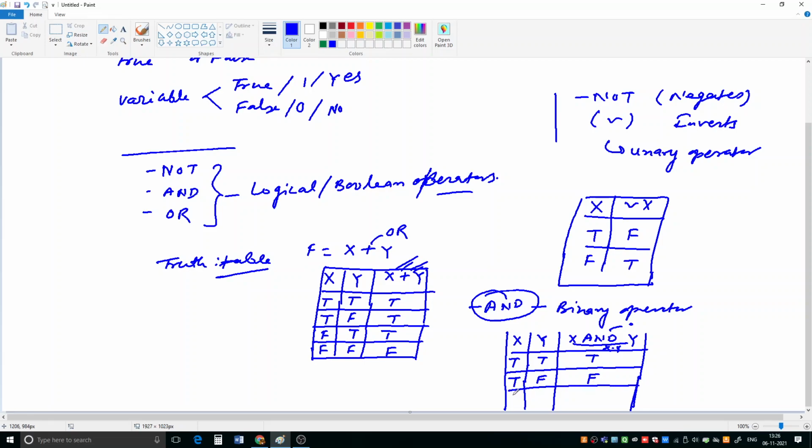Then next, suppose it is false and it is true. So again it will be false. And next, suppose when both of its operands are false. So in that situation also it will give us false. So this is the truth table for this AND operator. The AND operator returns true only if both of its operands are true. Otherwise, in other situations it will give you false.